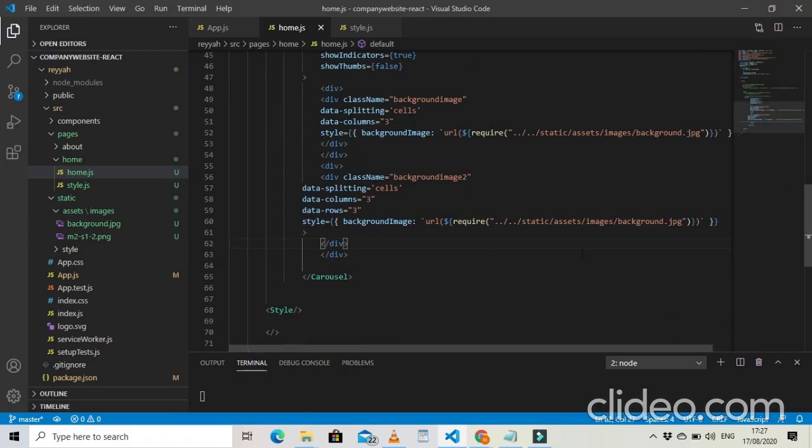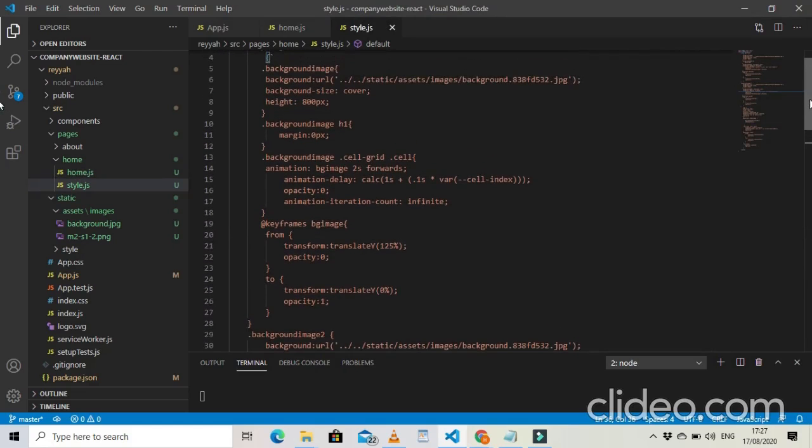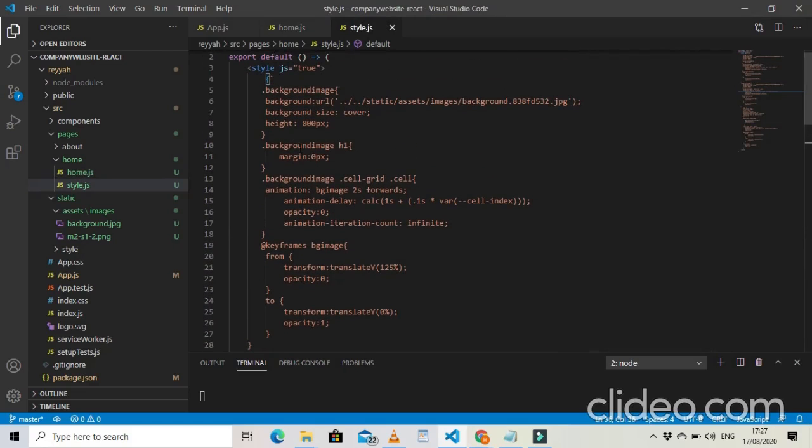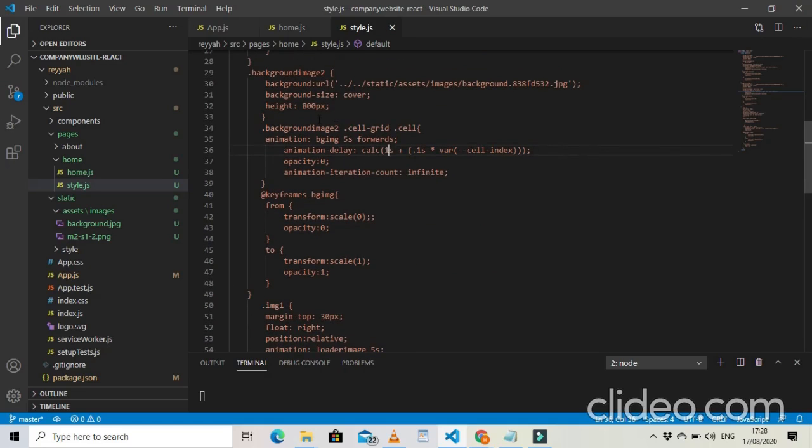This is my two images in two separate divs, on which I have this splitting into cells. I'm splitting these two into cells, and this is my CSS where I'm using animation. This is the first image, background image, on which I am applying the animation, and this is the second image, background image 2, on which I am applying the animation.